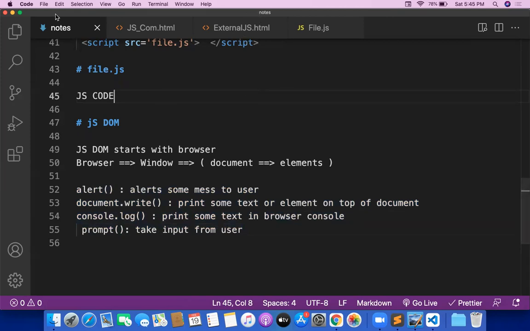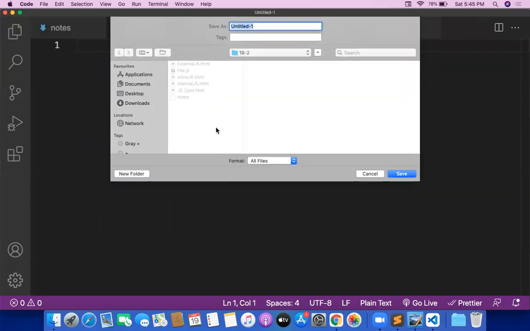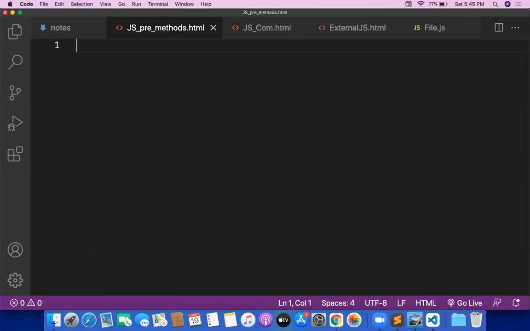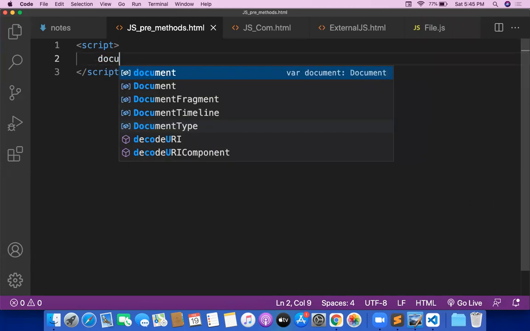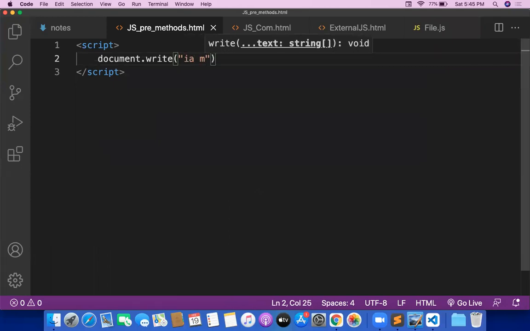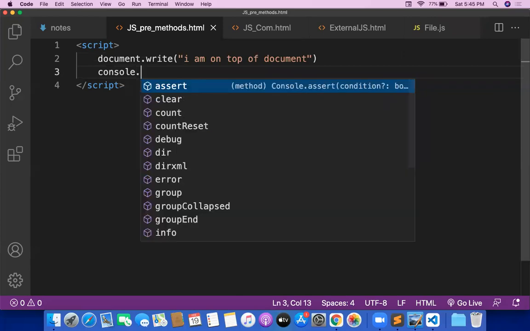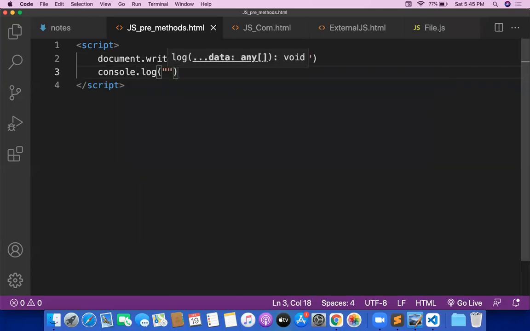Let me take a new file now. In that file, I'm going to write all the methods one by one. These are some of the predefined methods available in JS. Inside the script tag, I write document.write: I am on top of document. Let me write the console.log: I am from console.